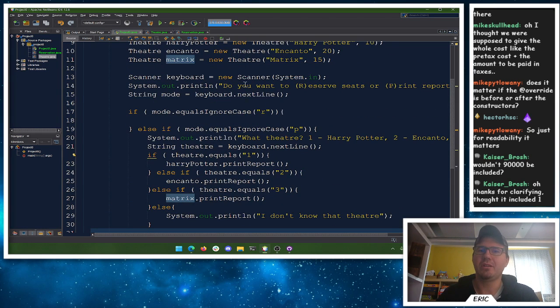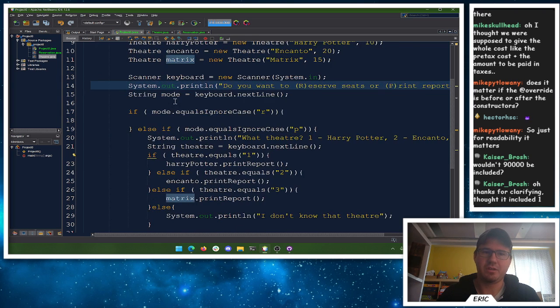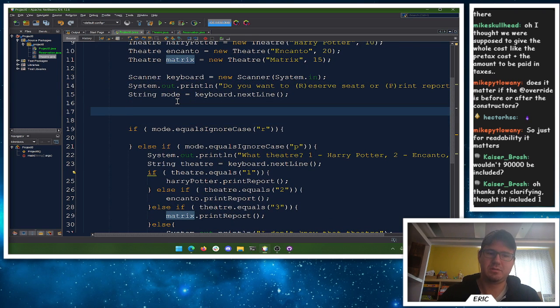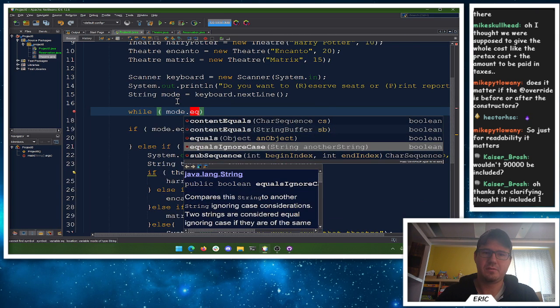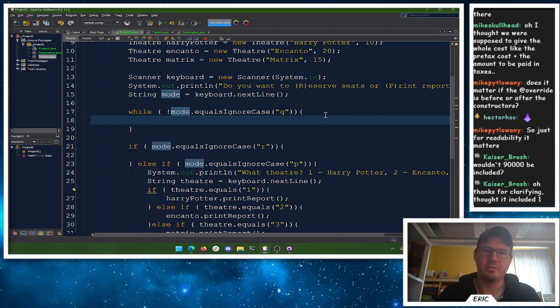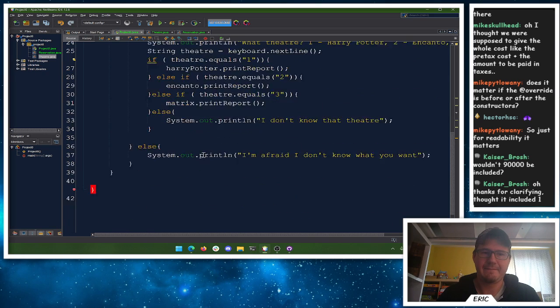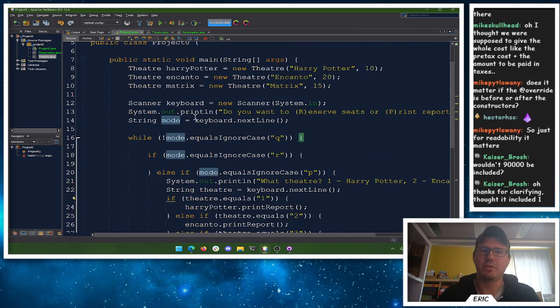And if we wanted to, we could let this be a big loop here, which might make life a little easier for us, or quit, right? And then we can say while mode equals ignoring case Q, well, it's not Q, right? We'll let them do all of this stuff again, because then I can just run this over and over and over.